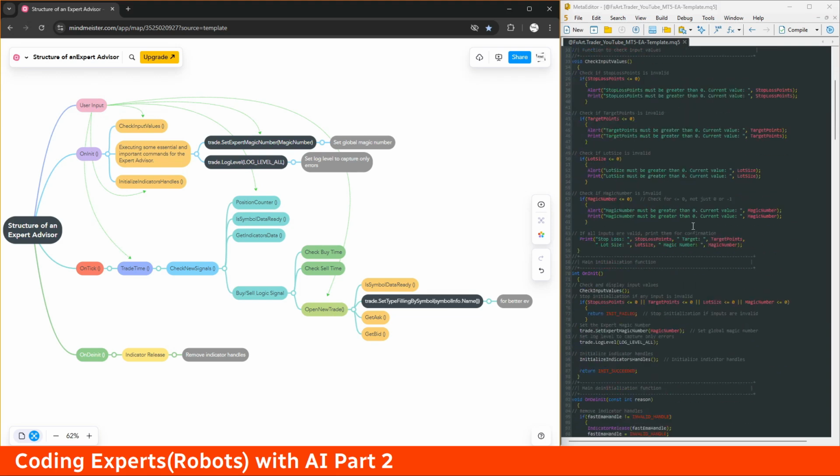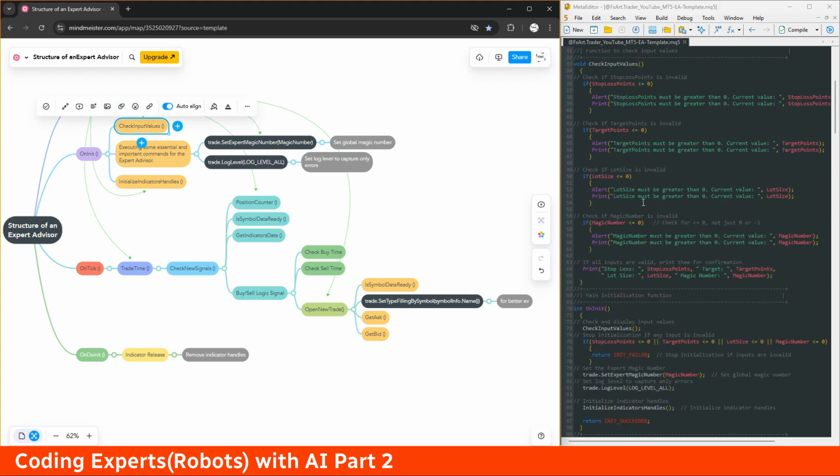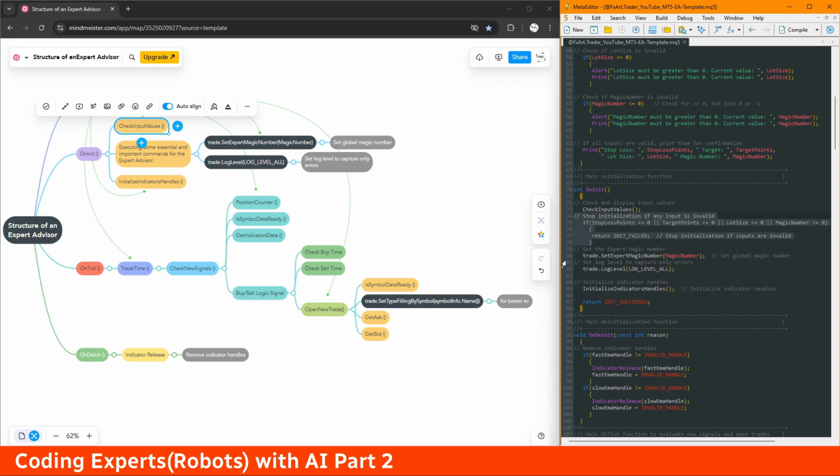In OnInit, let me show you, we have a check input value, which we talked about. We get the warning message to the user that the setting is not correct, and also we have a return to not let the expert run if the setting is wrong. Also, we have set a magic number, as I told you before, and log level for debugging. And also, we have the indicator handles.